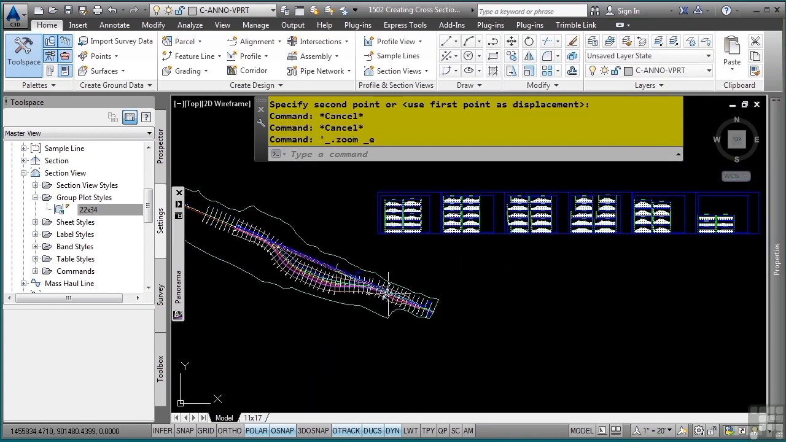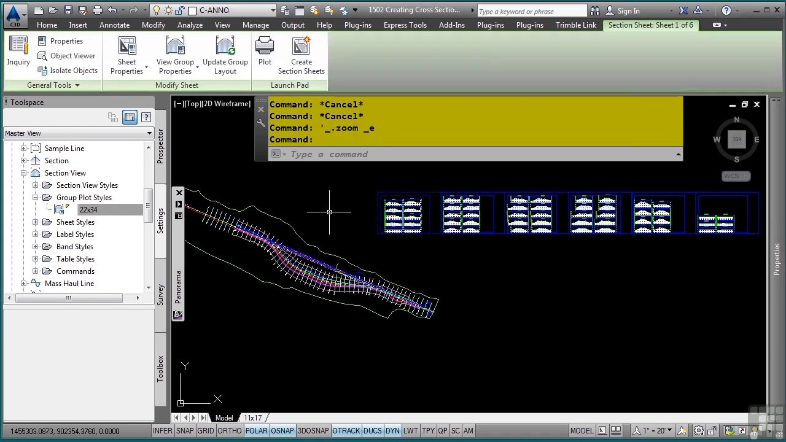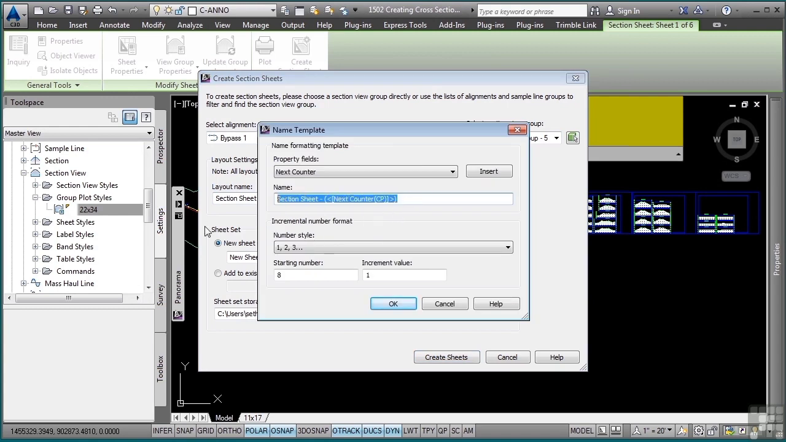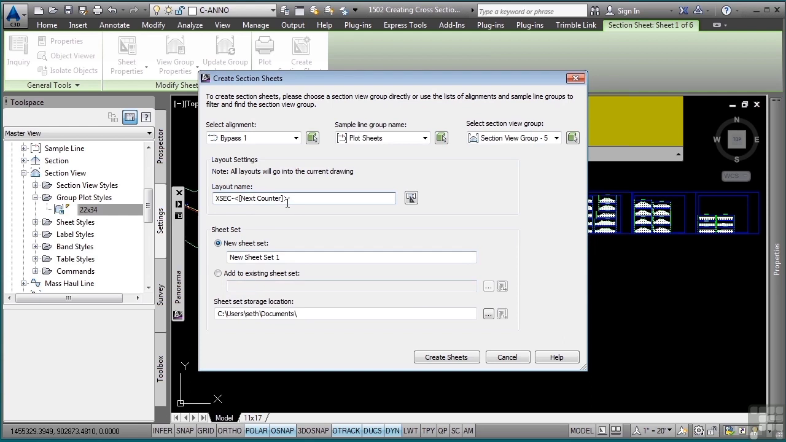Once you've made your edits and added the sources that you wanted to, you can now select one of the section sheets and go to the Create Section Sheets command. There's not much to this command, as it already has pretty much predefined the DWT file to use to create your sheets. The only thing you need to do is define the actual layout. So I'm going to select the name template, and I'll type in exec dash and then insert the next counter. I'll make sure the starting number is set to the number of sheets that I want to start at. So let's say this should start at sheet number 20. Click OK, and there we go.